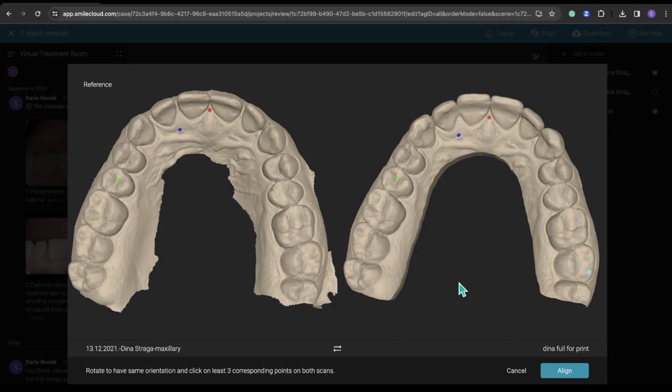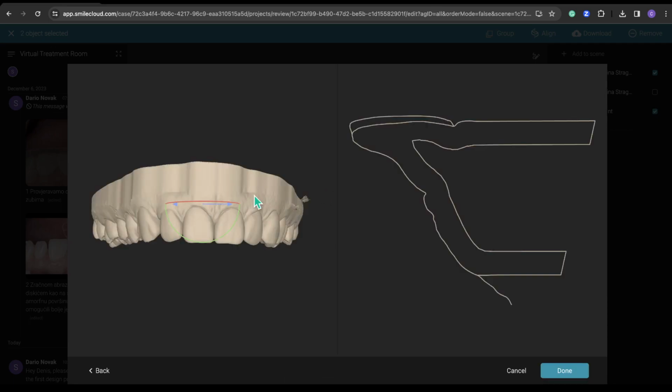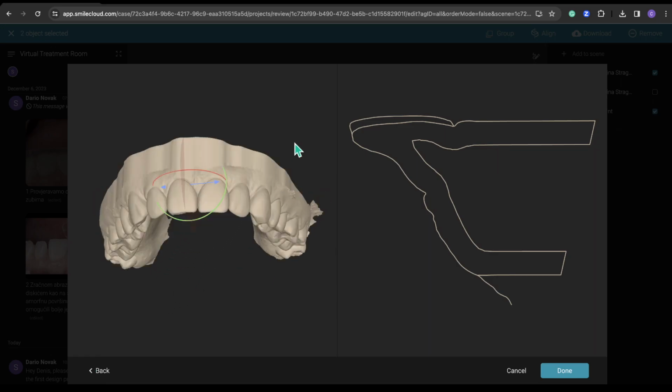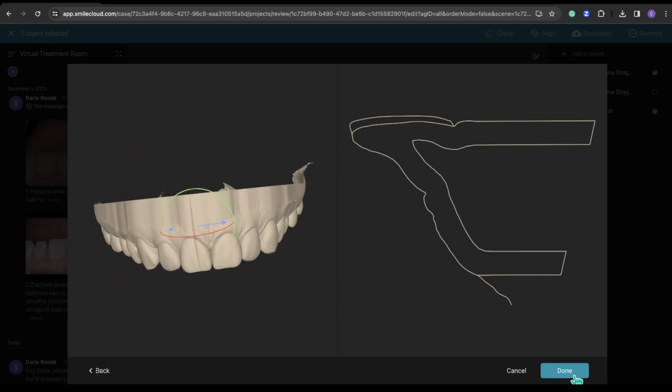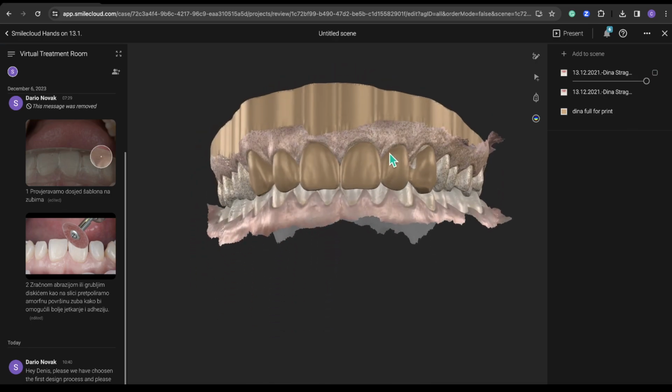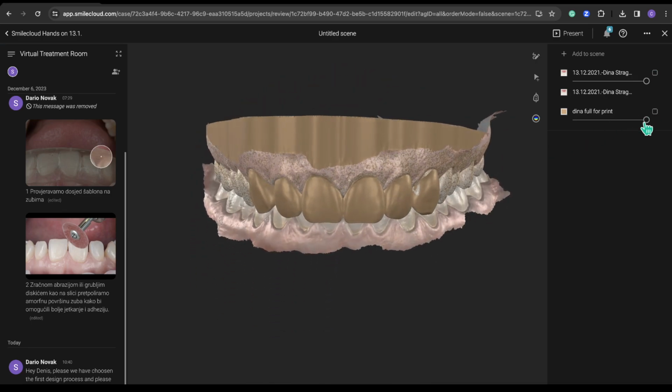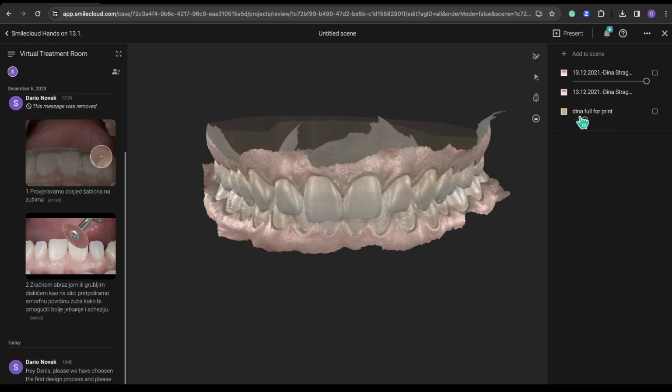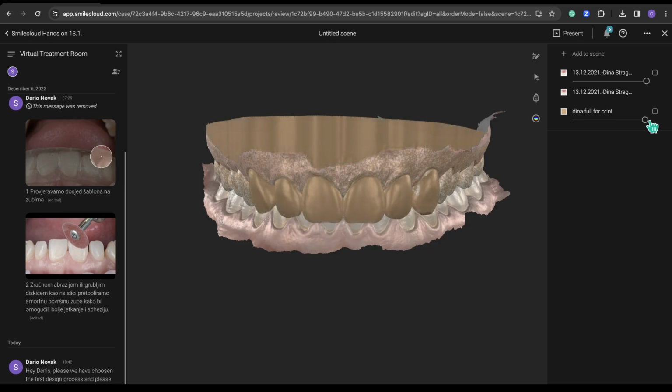Okay, let's give them a couple of more. Perfect. Align, let me see what we have. Perfect alignment. If you're not happy with the alignment, you can go back, add more dots. As you can see, they are perfectly aligned all in one. Now, what we get here now is the starting situation, which is overlapped with our new design, and you can review how it will look like in the end.